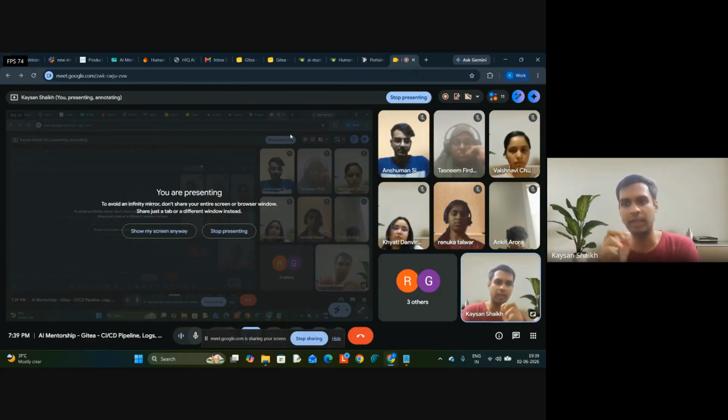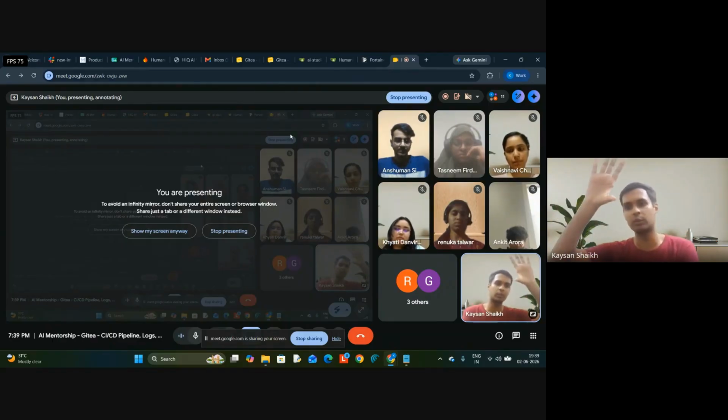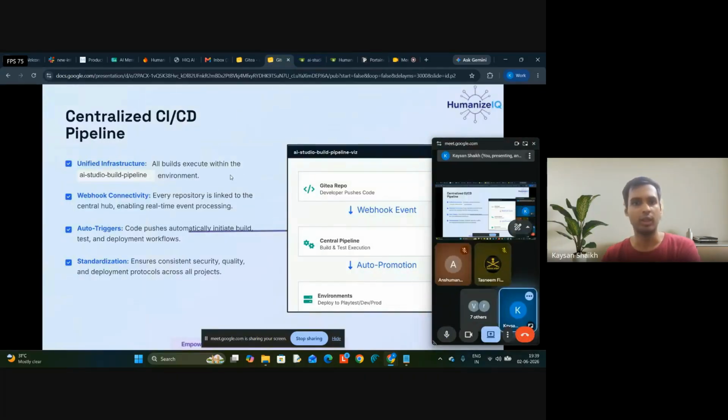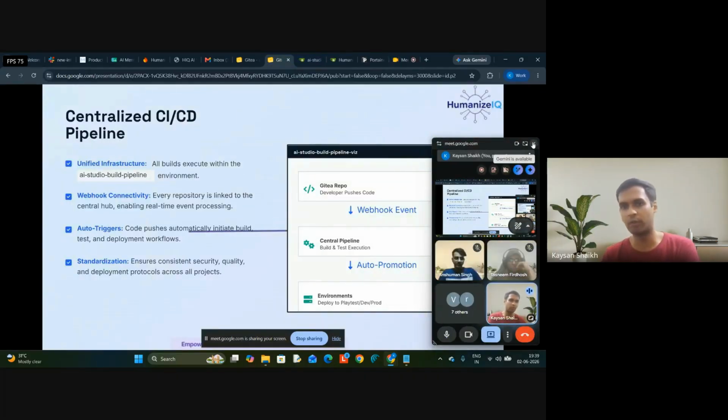How the workflow gets triggered is the main point. How does Gitea know that if someone is pushing something to this repository, it should trigger this workflow? How will it know, how will it communicate? That comes from a webhook. Okay, I will explain what a webhook is also later.